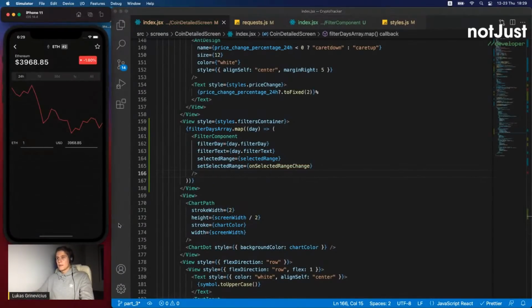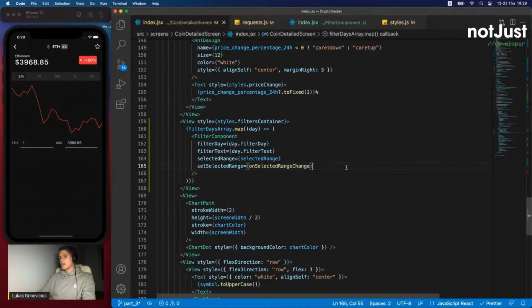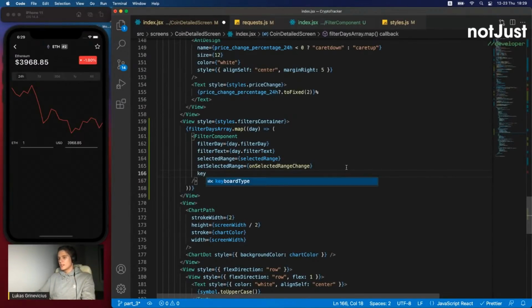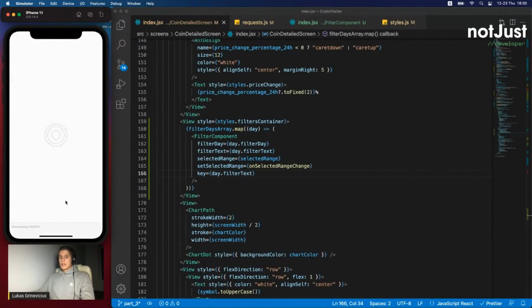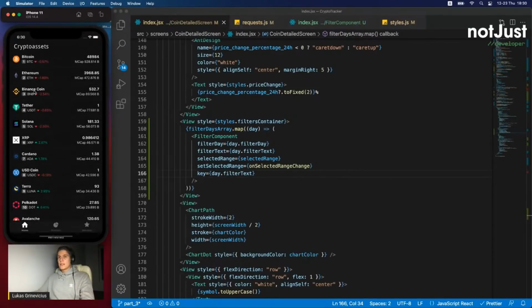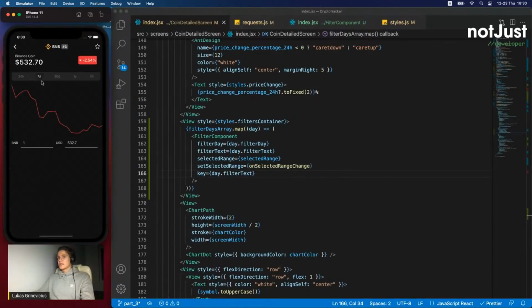And here it is. And because we are doing the map, we need to pass to each of our component a key, so the map can separate them. And the key can be, I think, filtered text can be our key. So let's save it right now. Let's reload, go back to our, for example, Binance coin, and it works just the same. It cleaned up a little bit of code.